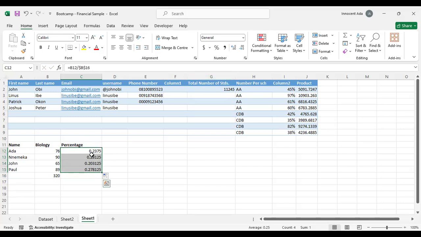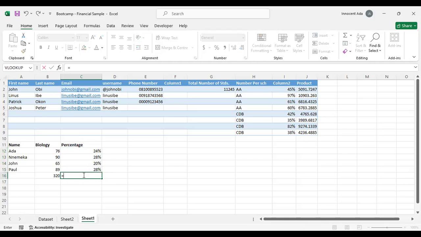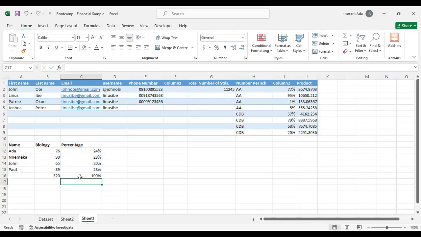Like in the last meeting, I said it is best for us to calculate this way and then make them percentage instead of multiplying by 100. If we calculate the total of these percentages, say sum equals sum, and highlight C12 to C15 and hit enter, it's going to give us 100%, showing us that our calculation is correct. Is that clear? Yes, very clear, sir.